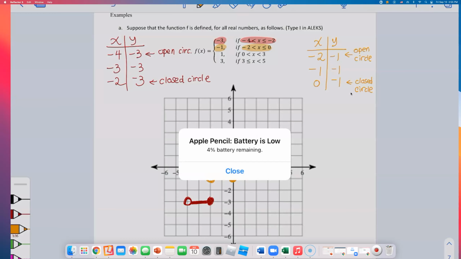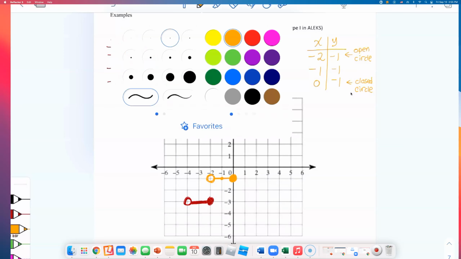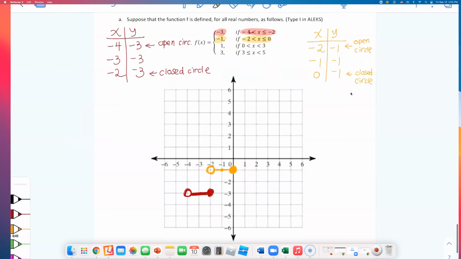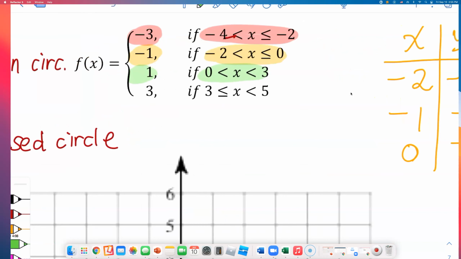Keep on going. Apple Pencil is slow. Let's see if I can finish this before my pencil dies. I'm going to go ahead and do the third piece, which says y's are going to be 1, for x values that are in between 0 and 3. So this one's interesting. I'm going to do a 0 and 3 here, but both are going to be open. Why are these going to be open? Take a look. It doesn't have a bar underneath on both of these inequalities. So they are both going to be open.